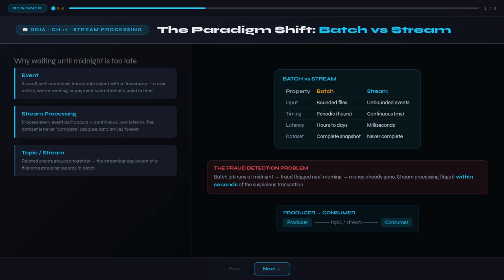Events flow from a producer, also called a publisher or sender, to one or more consumers, also called subscribers or recipients. In a file system, a file name identifies a set of related records. In a streaming system, related events are grouped into a topic or stream. Here's the key insight: instead of writing events to a file and processing them later, you want to be notified the moment a new event appears. That notification mechanism, that's where messaging systems come in. Next up, we'll look at two fundamentally different philosophies for delivering those notifications.